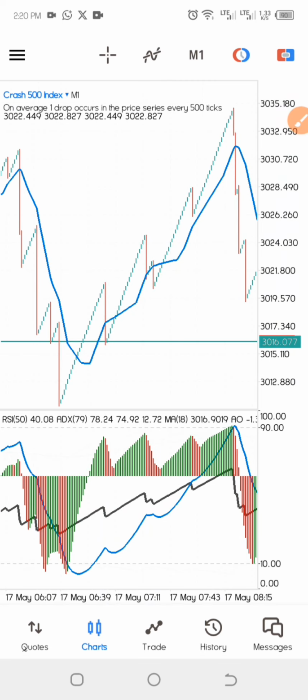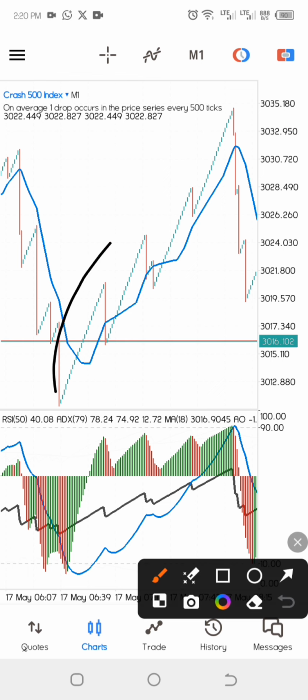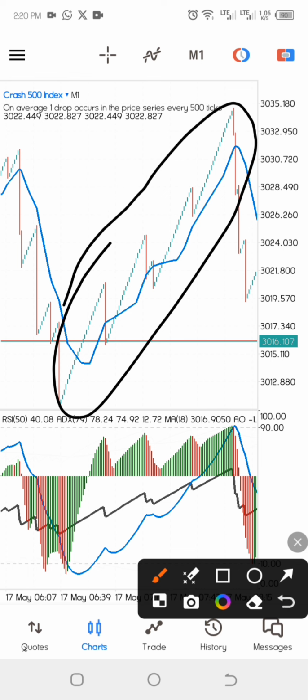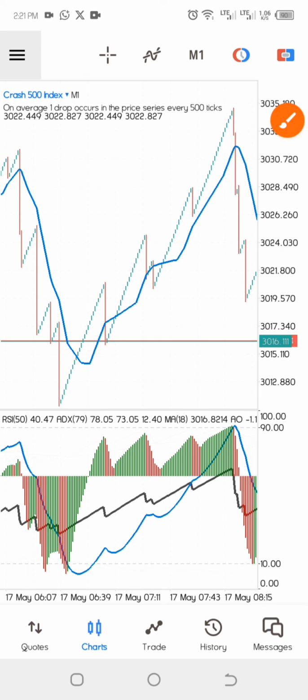Now here on this strategy, we are going to be looking to scalp. Our focus is to scalp, so we want to catch as many candles as we can before we close our position. Now how do we do that?